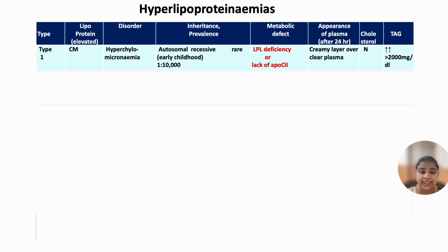Let us look at hyperlipoproteinemias. Type 1 is hyperchylomicronemia. There is increase in chylomicron levels, and the deficiency here is a lipoprotein lipase deficiency, or there can be a lack of ApoC2, which is required for the activation of lipoprotein lipase. If we look at the plasma, normally 2 hours after food, chylomicron levels will decrease. So, the plasma is no longer milky after 2 hours. But here after 24 hours also you see a creamy layer. This tells you it is hyperchylomicronemia.